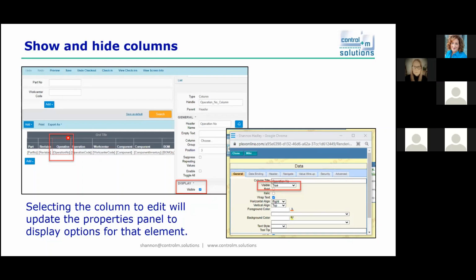I can choose to hide or show the column. Elements that are not currently visible will be grayed out. So selecting that element and then checking the visible flag will allow it to become visible at that checkout level and will no longer be grayed out. In Classic, double-clicking the field will open a panel to edit that element.